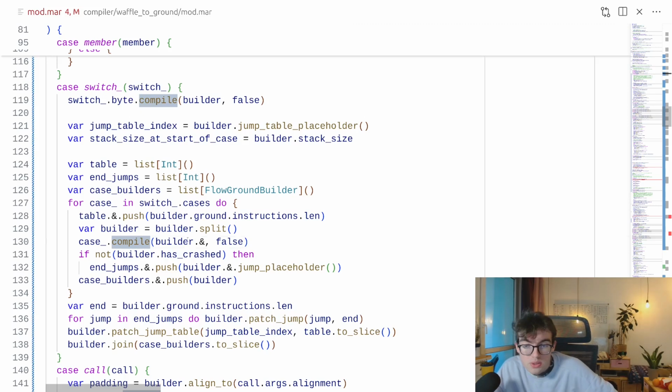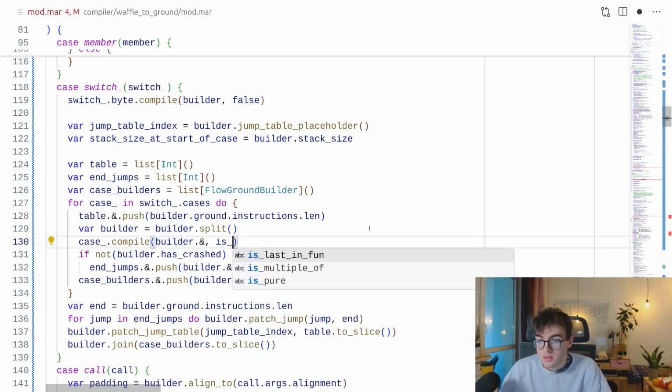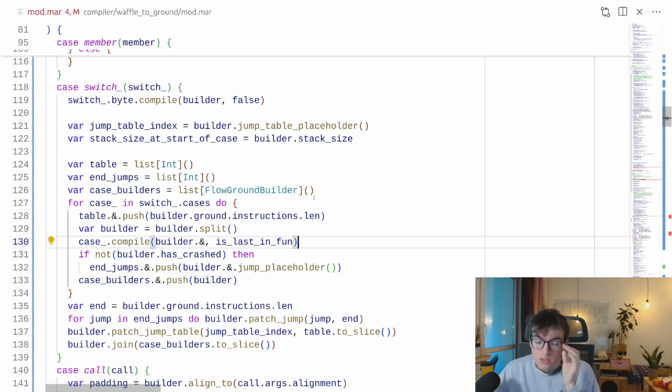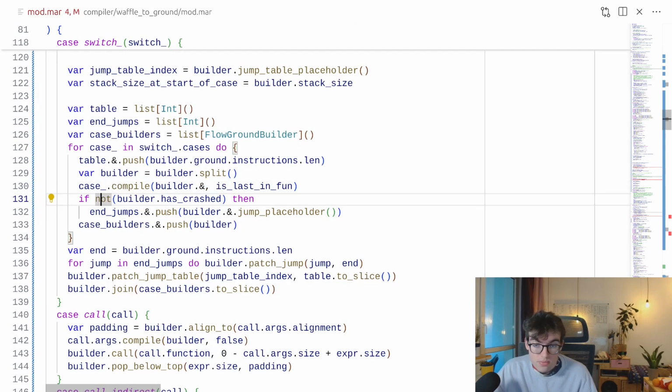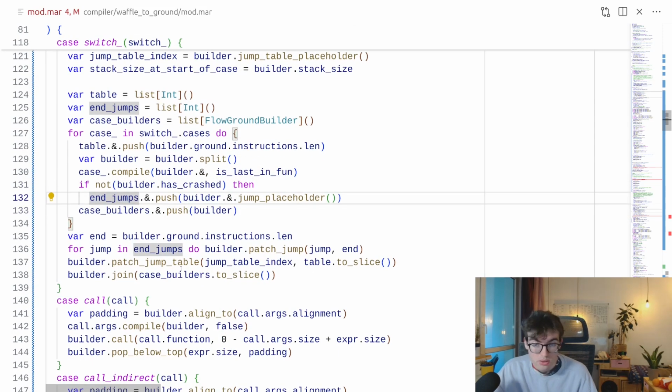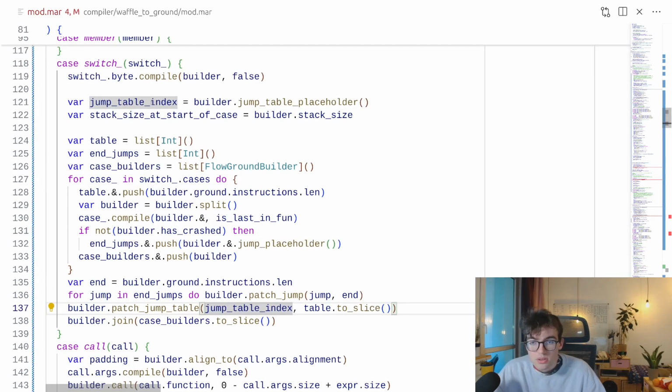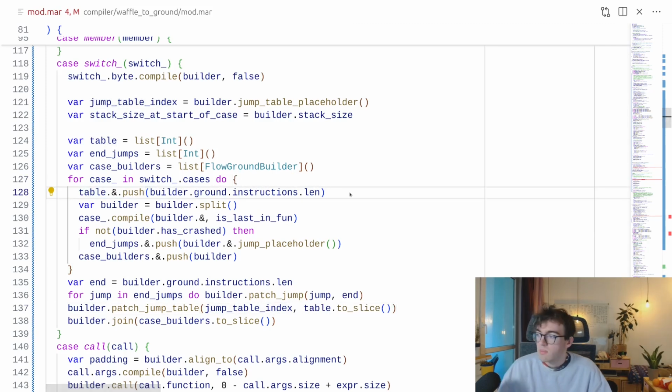Okay, so basically we want to pass in is last in fun here. Because the switch branches should be allowed to do tail calls themselves and directly return to their respective return value. And if they do, then we don't need to jump to after the switch, basically. Yeah, that makes sense. The jump table index. Hang on, yeah, they get updated here. Okay, yeah, let's try that out.